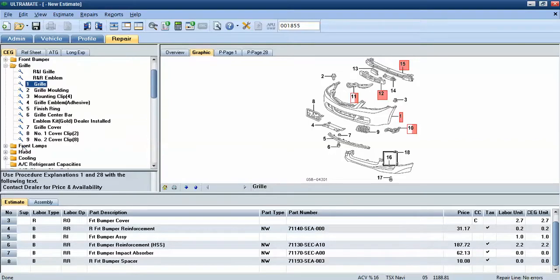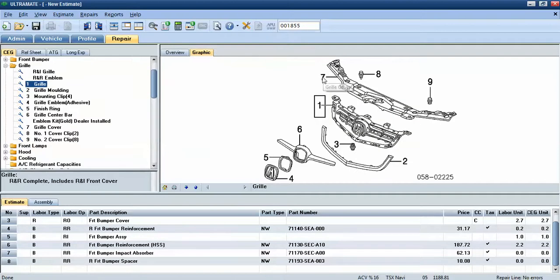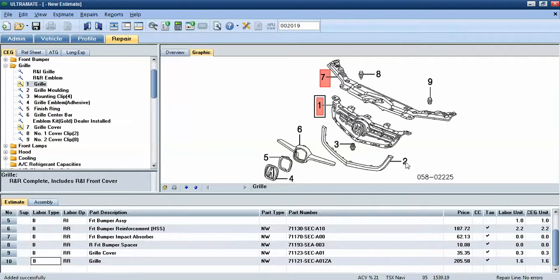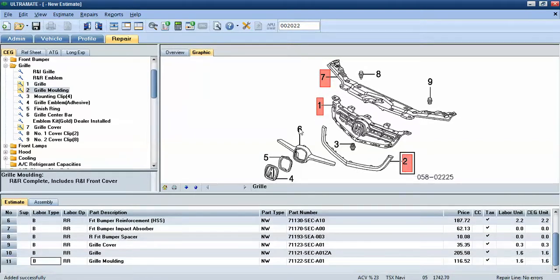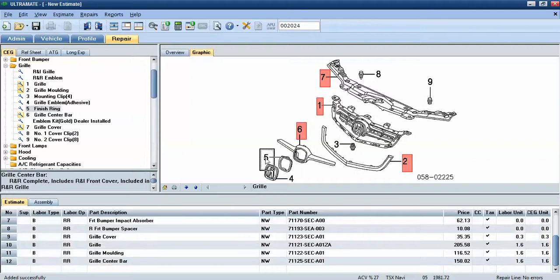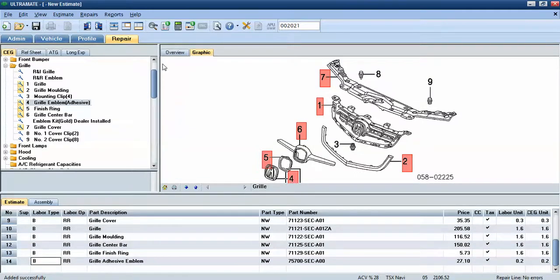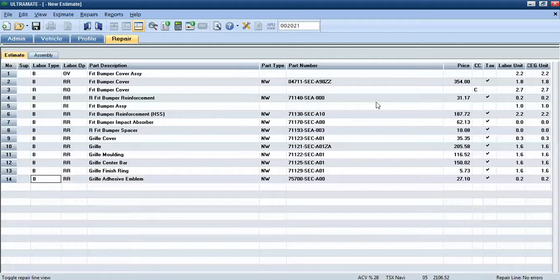Moving on to the grill section, we've got the grill upper cover was damaged, the grill itself was damaged, the molding, the crossbar, the beauty ring, and the emblem. So you can see as we go along, it just goes ahead and lists all this stuff, kicks it down. We've got, again, the body type or the labor type is body.